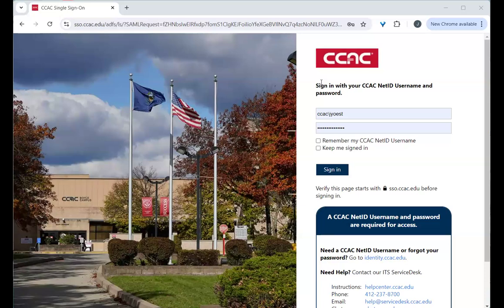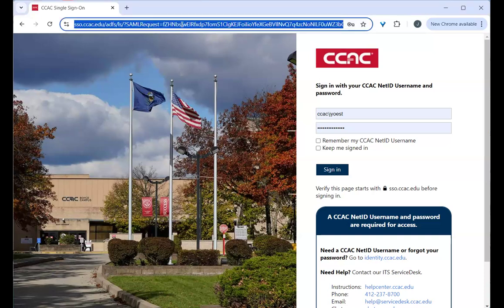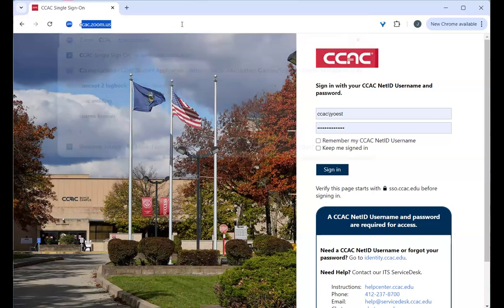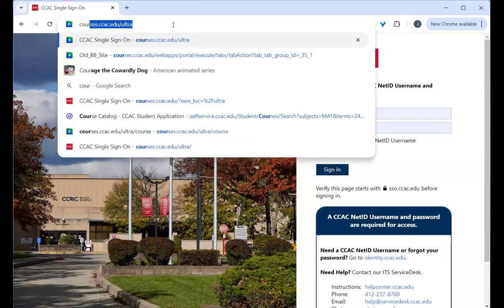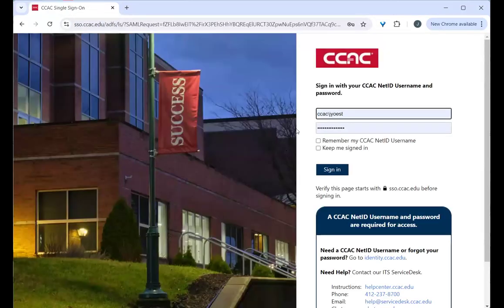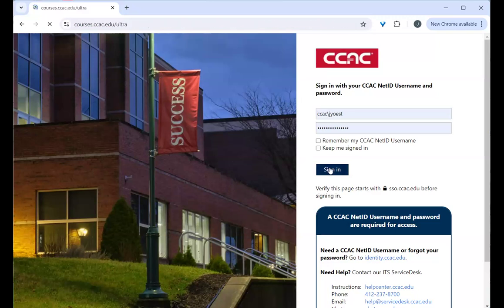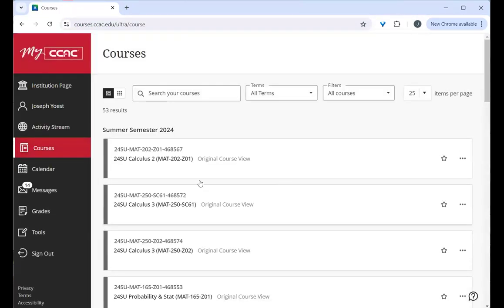Okay, hey everybody. This is just a short introduction to using Blackboard at CCAC. So the direct URL for Blackboard is courses.ccac.edu/ultra. And when you type that in, you should come up with a page like this. So you'll just use your username and password, same username and password you use for email and signing into computers on campus and all of that, and click sign in. When you sign in, it takes you to this screen.